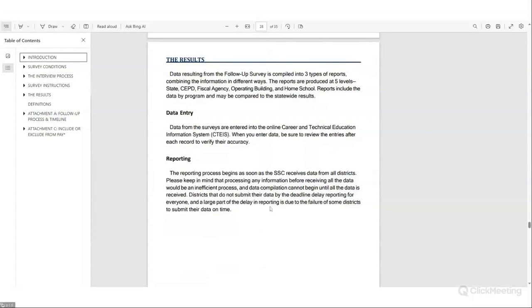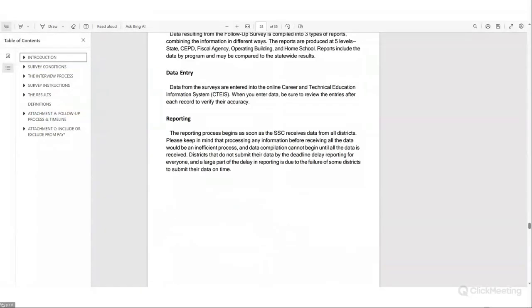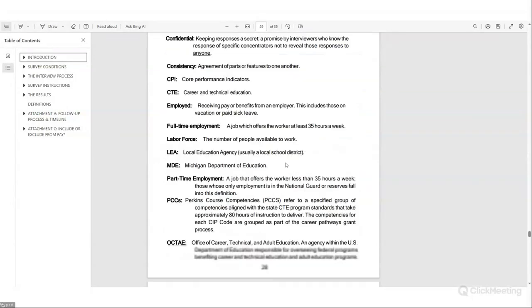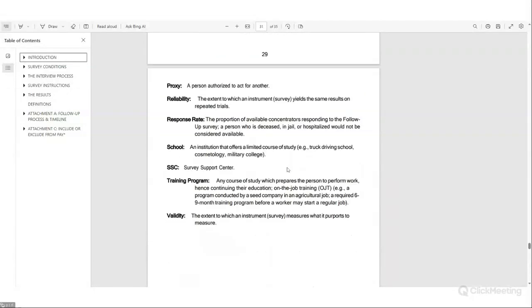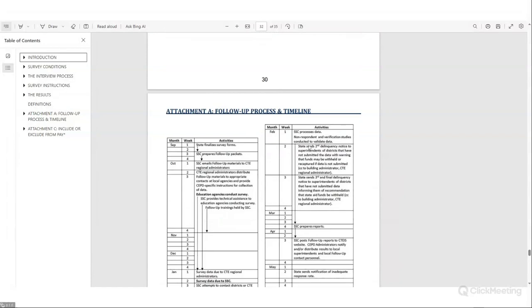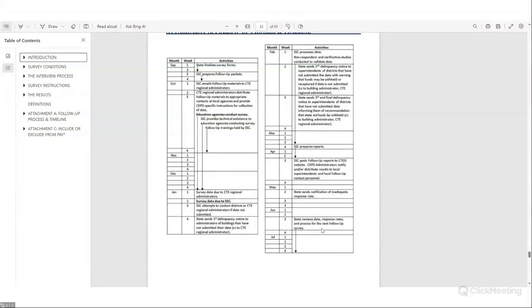So this just shows the results. Again, that's the reports and the program improvement that could be generated by the responses. So it's really important to conduct the surveys. This is definitions that, again, you may come in contact with. This is just a follow-up process timeline, laid out in graphical detail here.